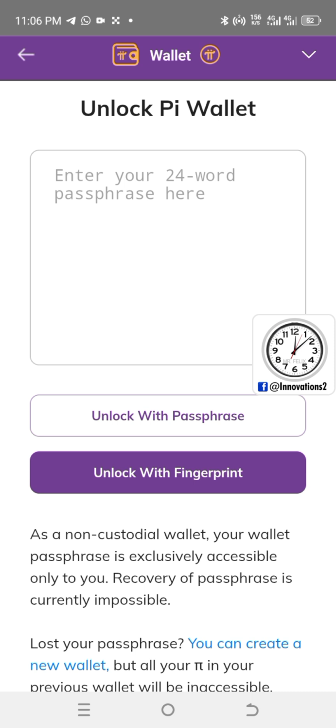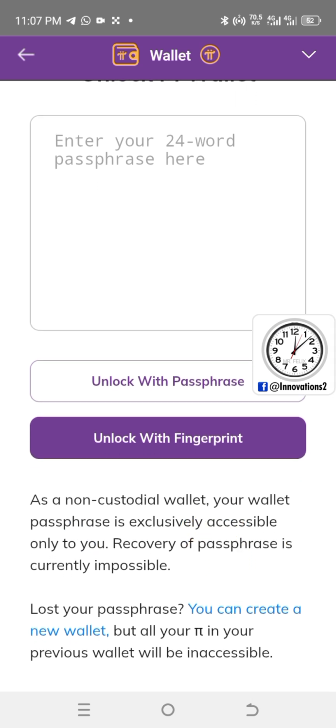What do I do? Without me having this phrase, I will not be able to enter into the wallet. That means if you are one of those people that has already lost their seed phrase after uninstalling the app, you will not be able to gain that wallet again.